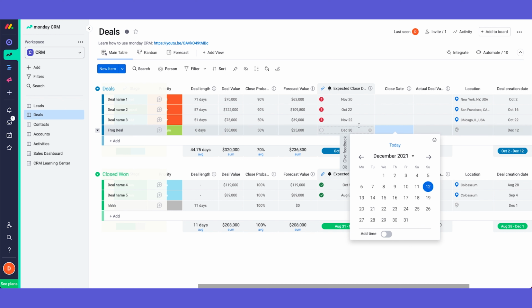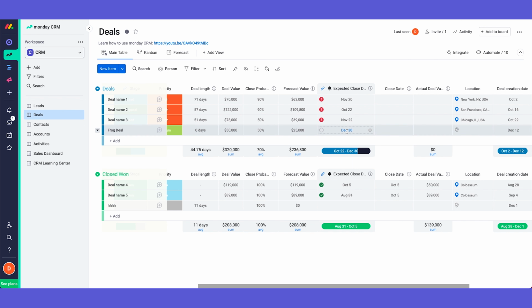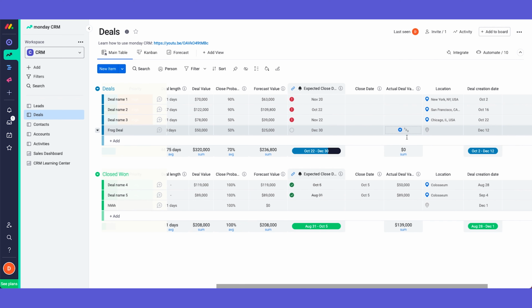And then we can compare between the two, like why did I expect it to close on December 30, but I actually closed it on January 10th, for example. And same goes for the actual deal value. So if I expected to close it on 50,000, at the end of the day, I closed it on 45,000, for example, I can analyze it and see how many discounts am I giving to my clients, to my deals, and so on.